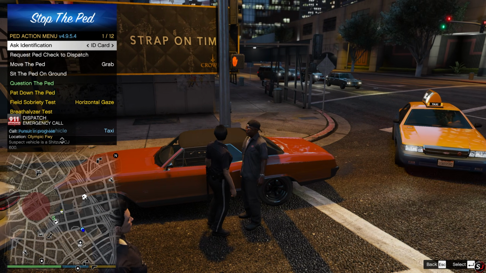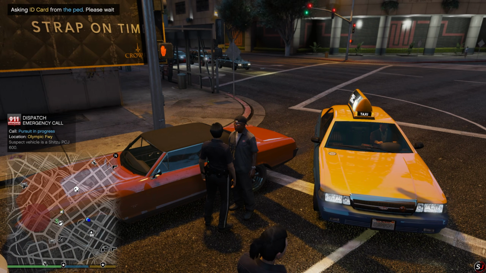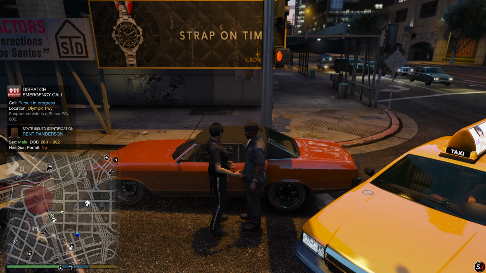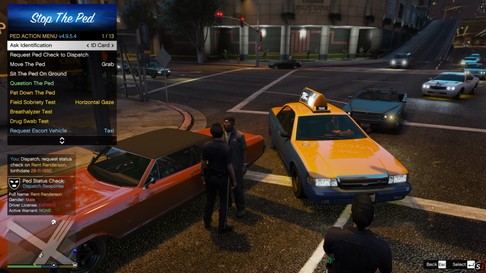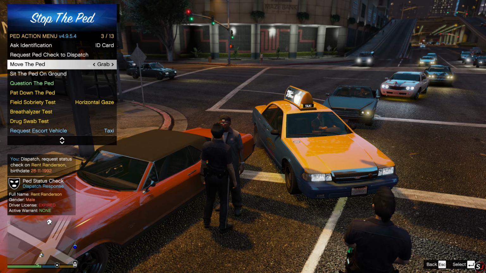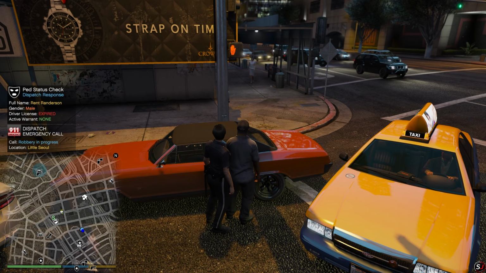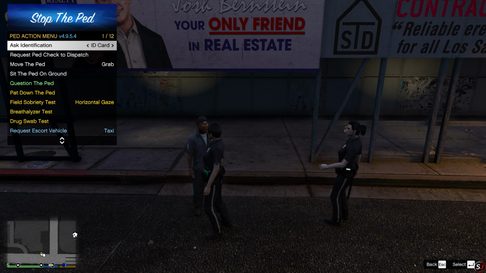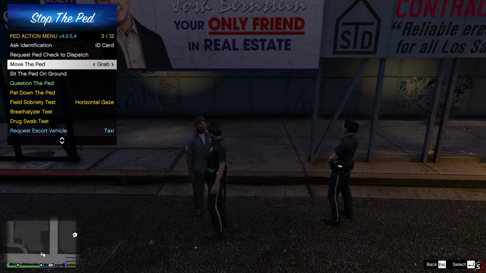Here you will find many different options. You can ask the suspect for identification, request a records check through dispatch, search for information, and perform many other actions. As you can see, traffic is getting blocked behind us, so I am going to grab the suspect and move them to a safer location. Now that we are out of the traffic, let me show you a few more features.